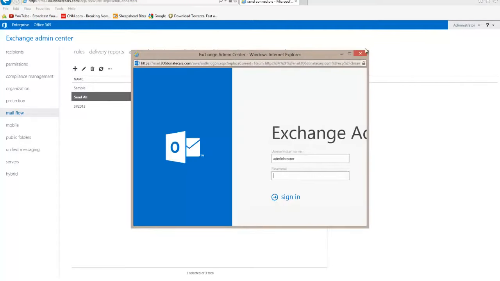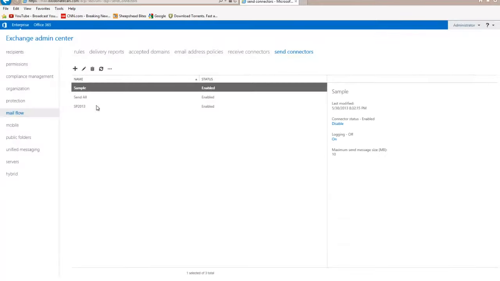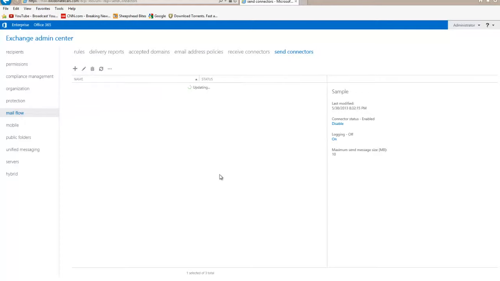My session keeps expiring. It's very annoying. Okay, so this is my sample connector. It was very easy to create. I'm going to delete it now because I really don't need it.